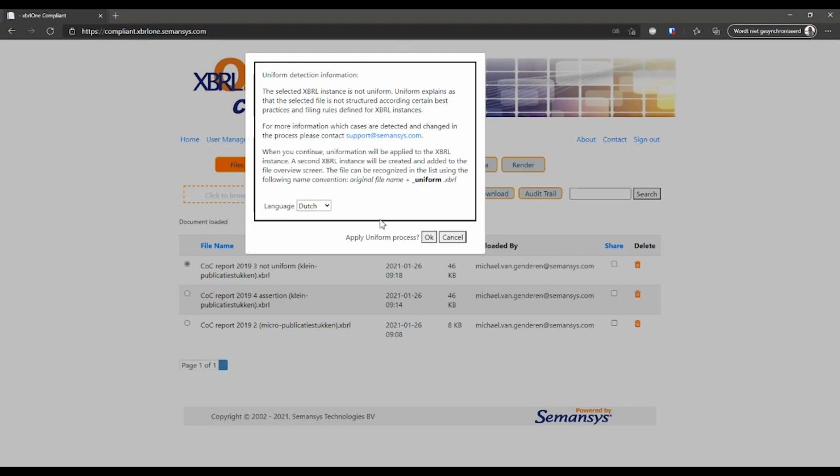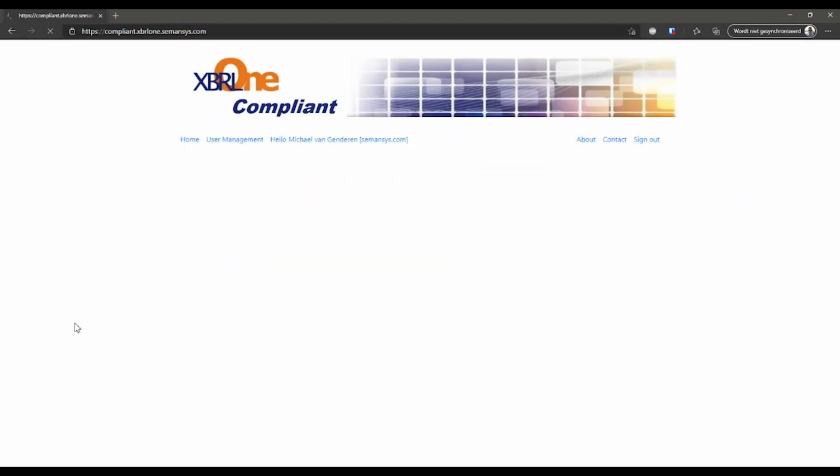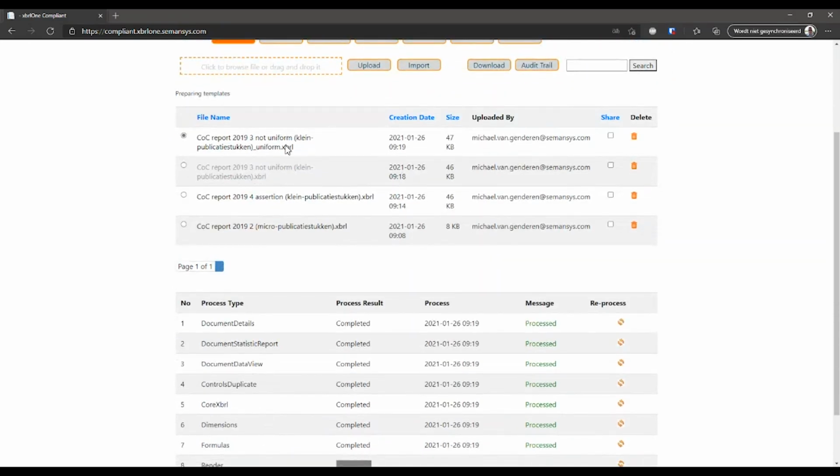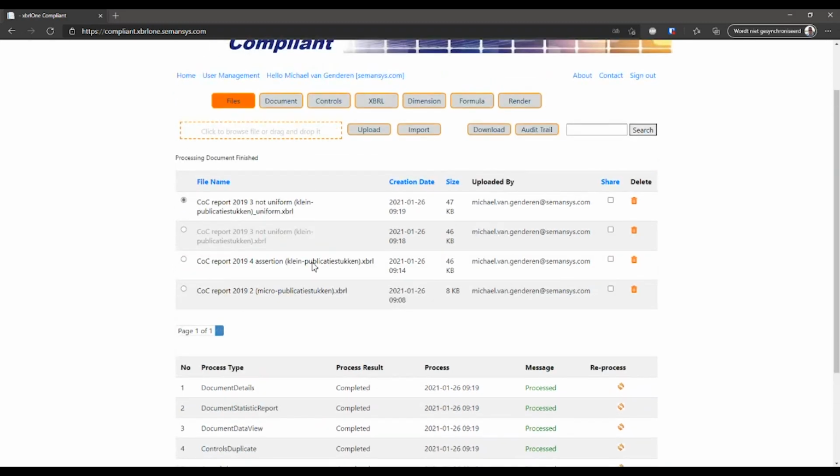For example, we want to add the Dutch language because the Dutch language is not available in the Xbrl report, and it is mandatory by the regulator. So on the moment I click OK, we see in the system that a second Xbrl report is created. The original is still there, can also be processed. And it starts processing all the steps again, like in the previous processes, and everything is done and ready now.